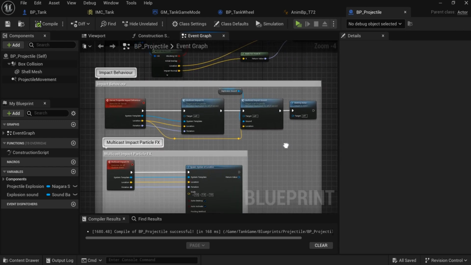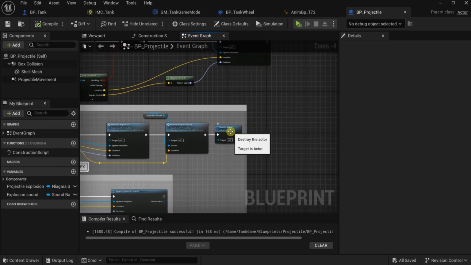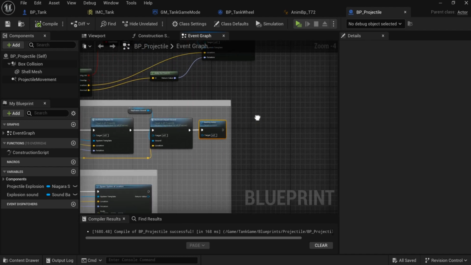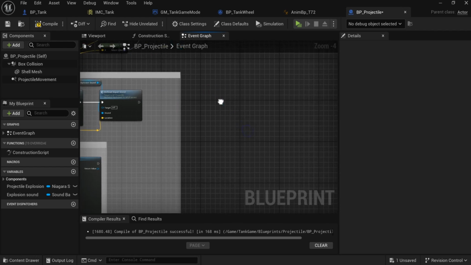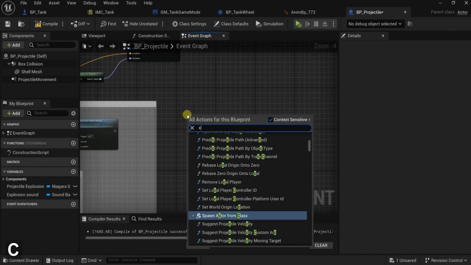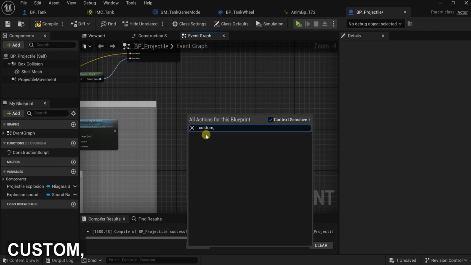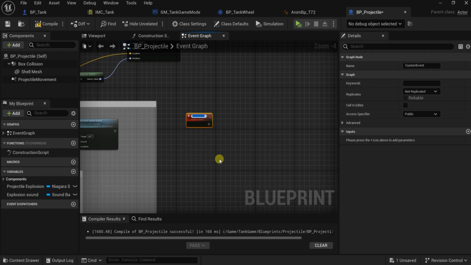Here before destroy, well, I will move the destroy actor to another node because I want it to be applied later. Let's make another custom event. Let's call it Server Destroy Actor.